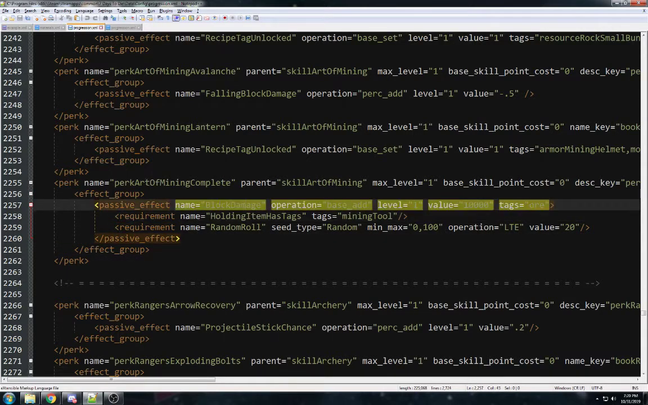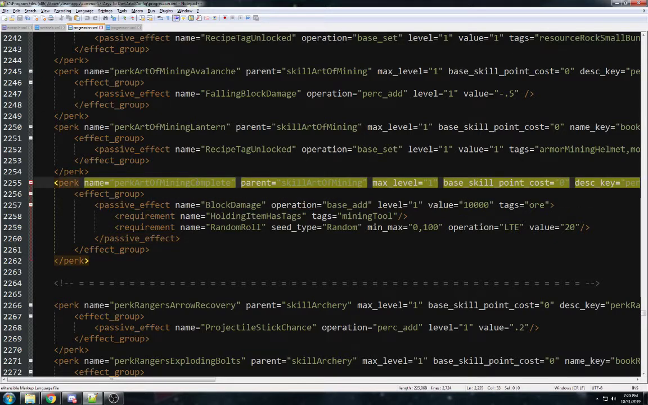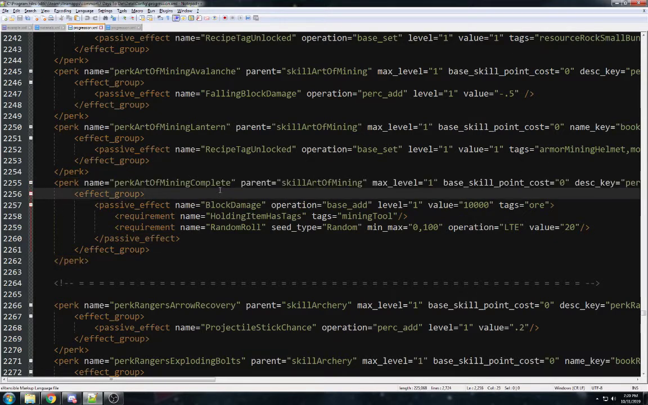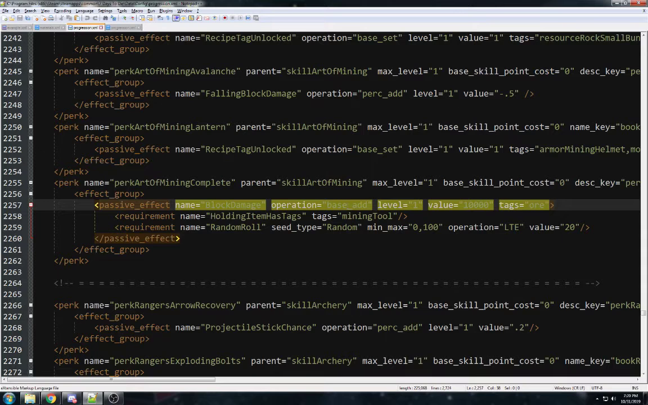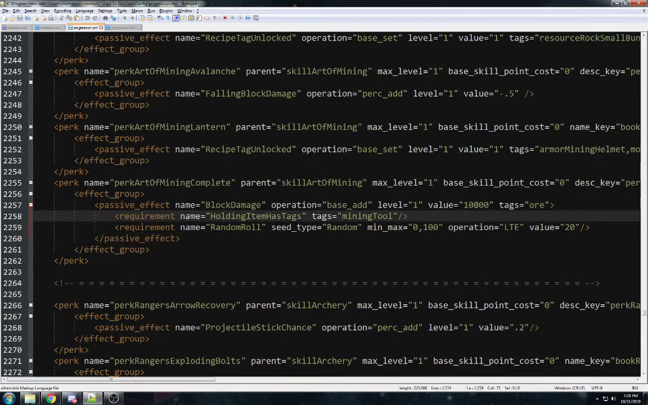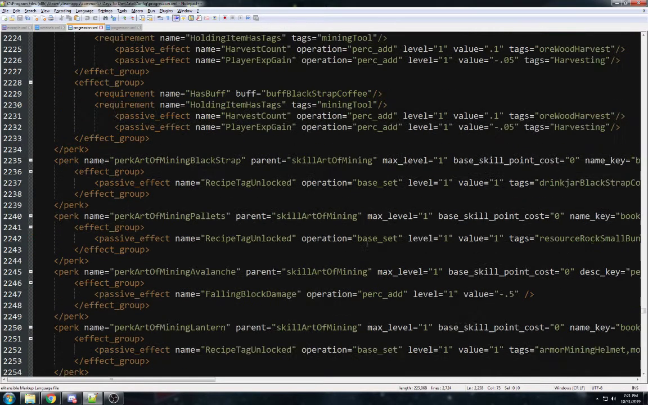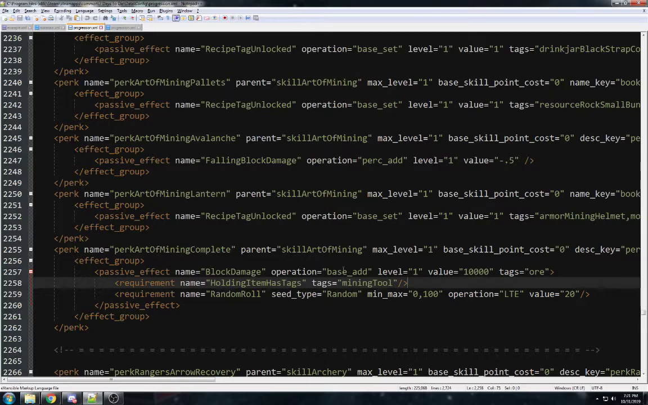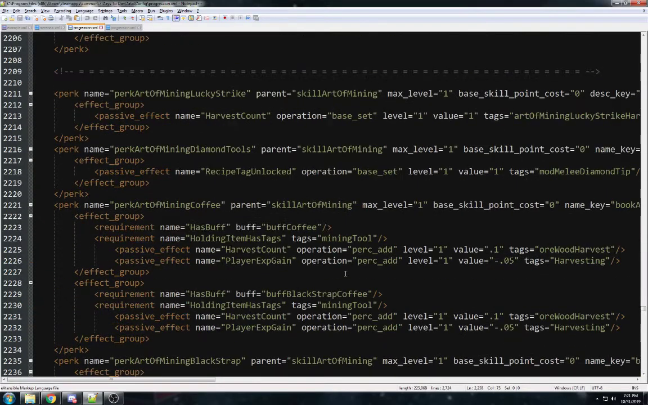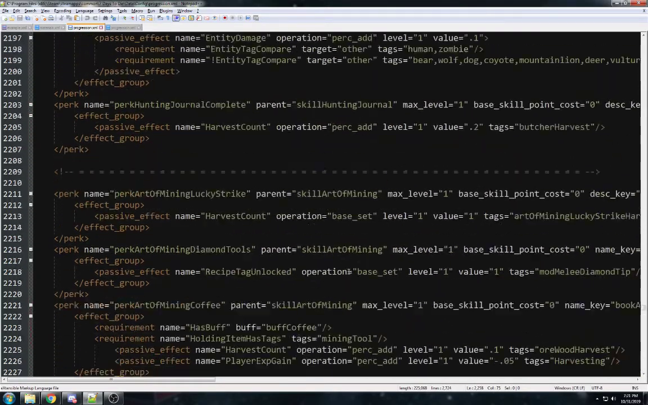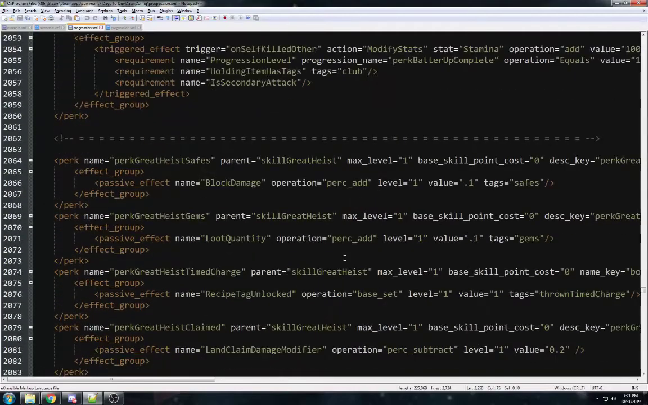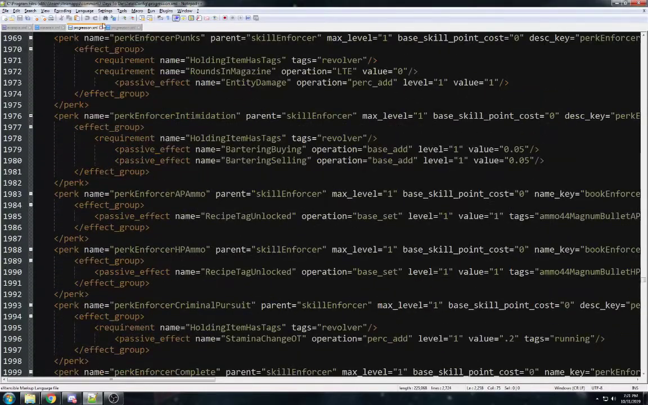Looks like this one, perk of art mining. Once you complete the art of mining, it looks like you're able to do like 10,000 block damage to ore. I forgot what that description read, but looks like you're guaranteed to break ore in one swing. Pretty amazing. So yeah, lots of things you can do. There's so much potential here. We're going to move on.